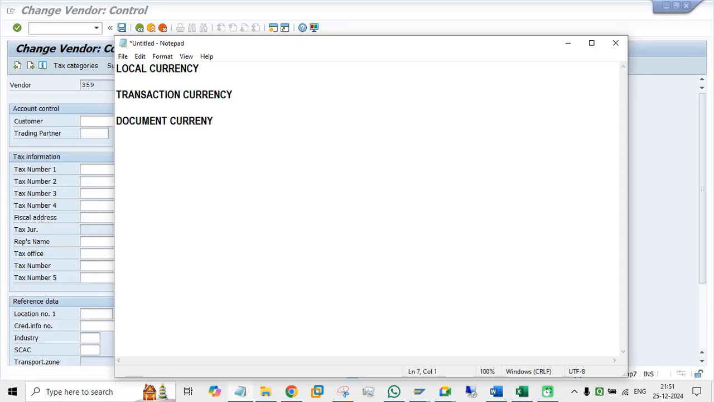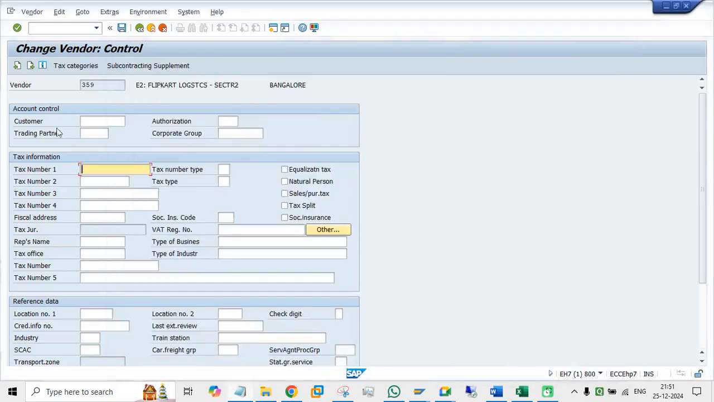Local currency means whatever currency is updated in the company code while creating it, and the system will take that by default everywhere. That is LC. Transaction currency means when you are creating a purchase order, you want to create the PO in USD currency. Document currency means when you are posting an invoice, you can change that currency.